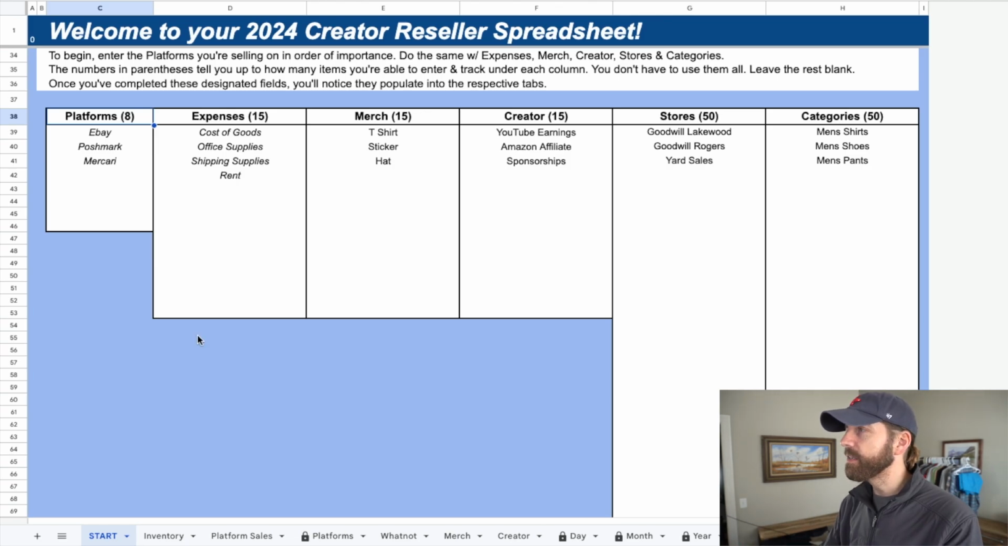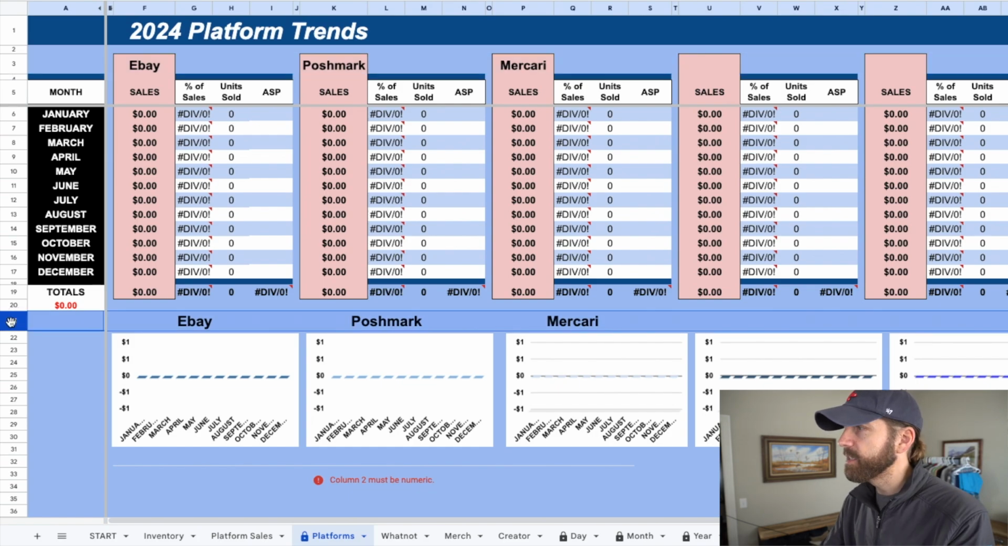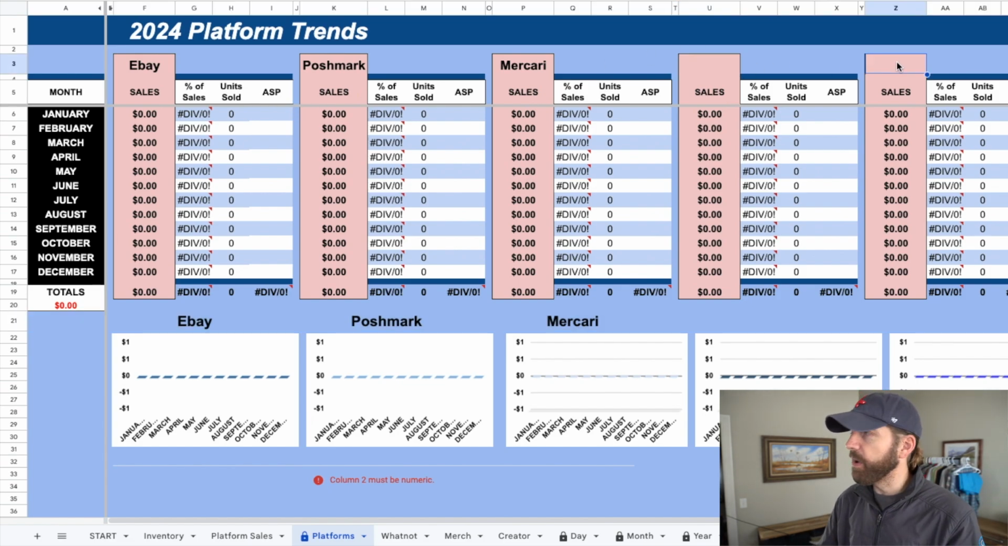So let's see how this flows into the sheet. I'm going to skip around some tabs real quick, show you where this information is going. So we're going to go to the platforms tab first, and you'll notice that when I put in those 3 platforms, they popped up here, as well as titles down here for these charts. You don't need to put anything in any of these. When you put it in the Start tab, it automatically flows into these boxes.